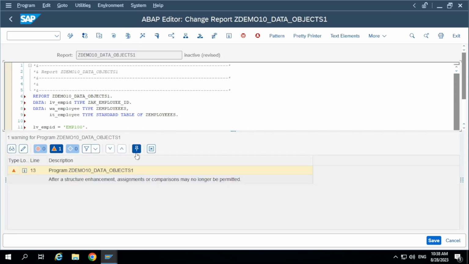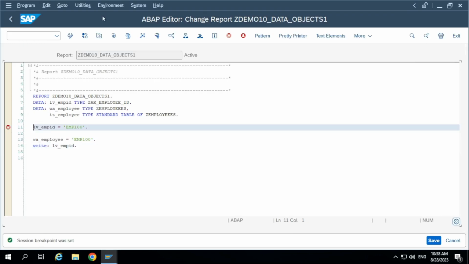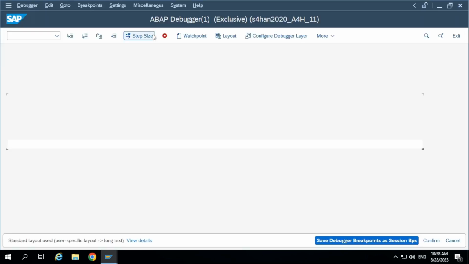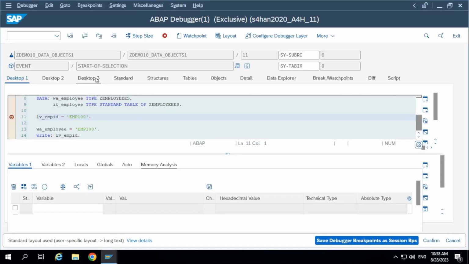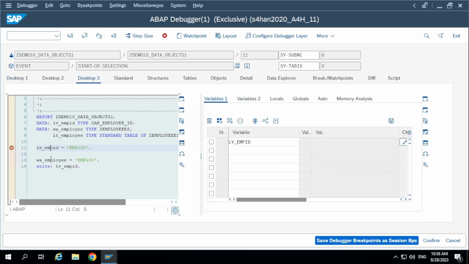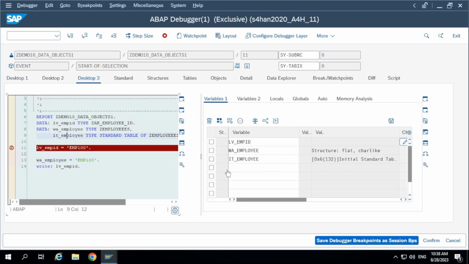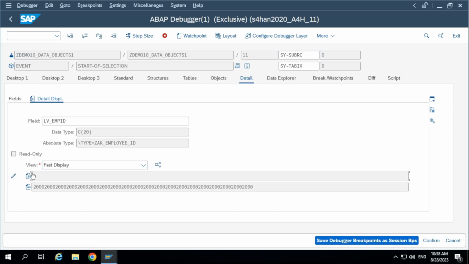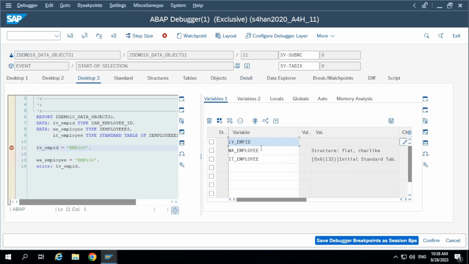Let's check that in debug mode. Keep a breakpoint here, execute the program. Initially, work area, observe the difference first. This is a variable; it can handle the value of a single field, like employee ID. This is work area, it's a structure type.